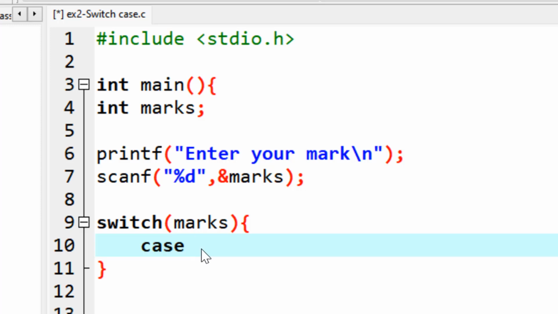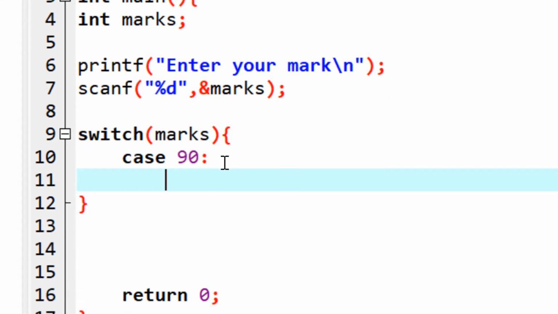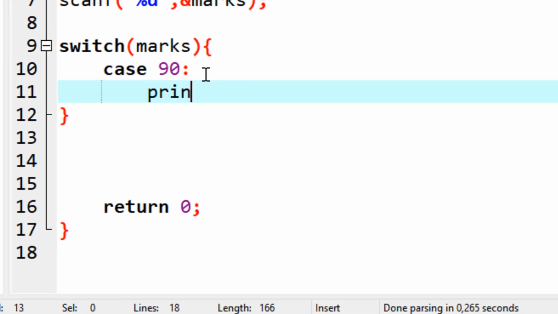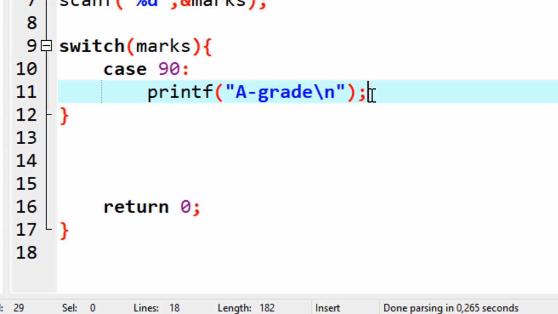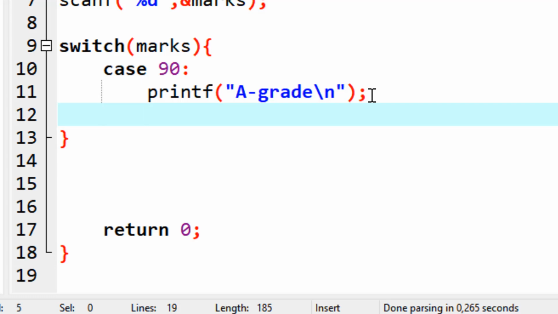So the type of value that you're having here should be integer. So I'm going to say the first integer, if the mark is 90, you put your colon. Always remember the syntax. If it's 90, you want to display, print. You want to print what? A grade. This is what you want to print. You put your \n. Okay, nice. Semicolon. That's all. And remember that at the end of each case, always put what? Your break.